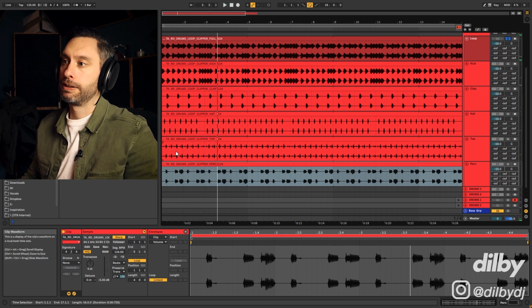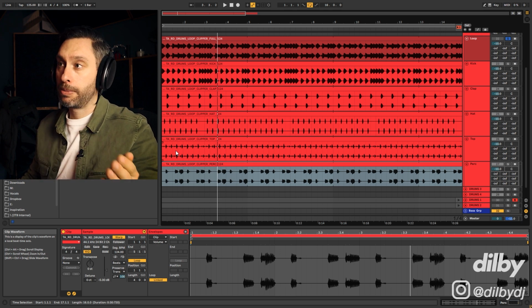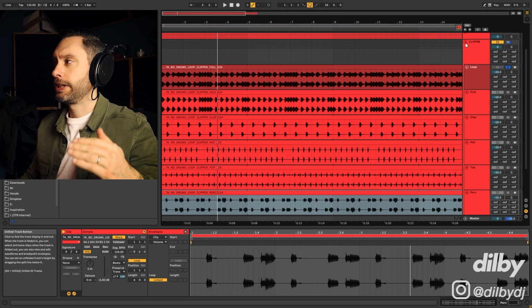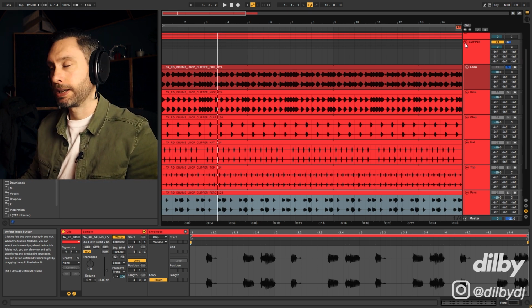And you can also see that there is some subtlety in some of these loops that you may miss when you're just trying to listen to the whole thing. So if you're starting out, that's a really cool trick that you can use to get a better understanding of what might go into making one of these cool loops.